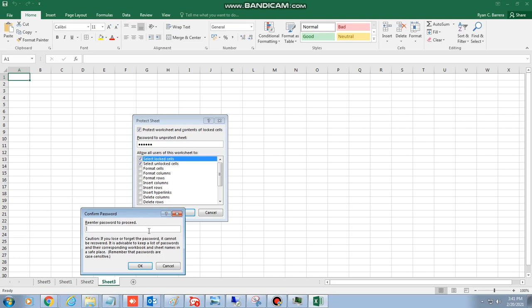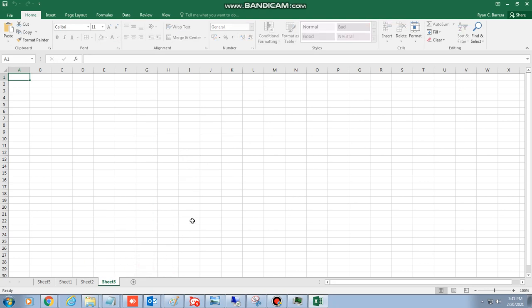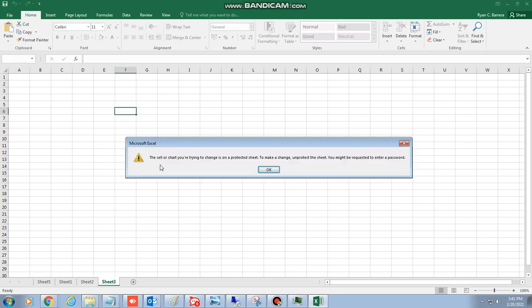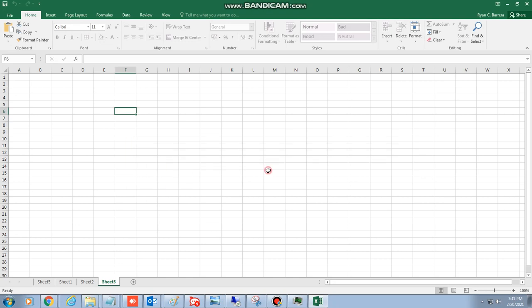And again, I think you have to retype your password once again. OK, and that's it. So whatever someone writes in here, it says the cell or chart you're trying to change is on a protected sheet. Now to unprotect the sheet, just right click and then unprotect, and then you have to retype your password. Now I know 1 2 all the way to 6 is not a good password, but again, this is just for demonstration. Okay. All right.